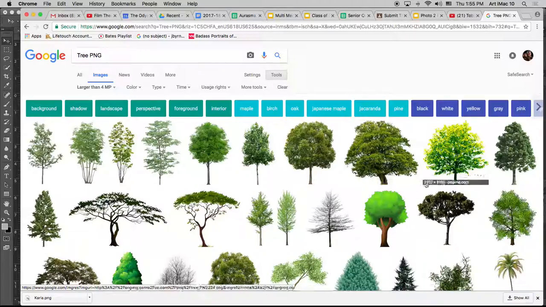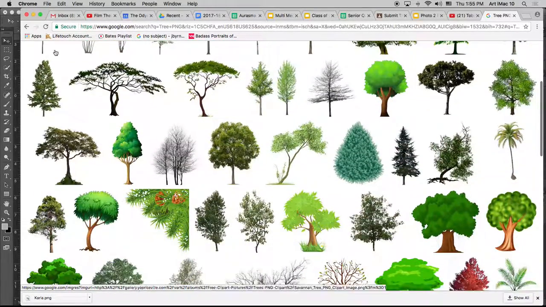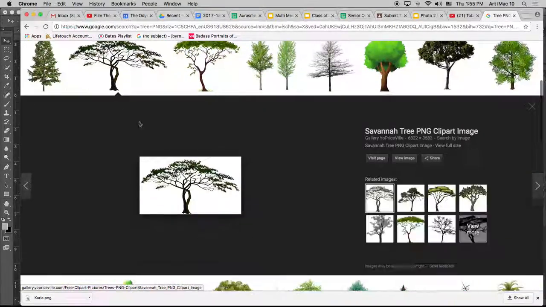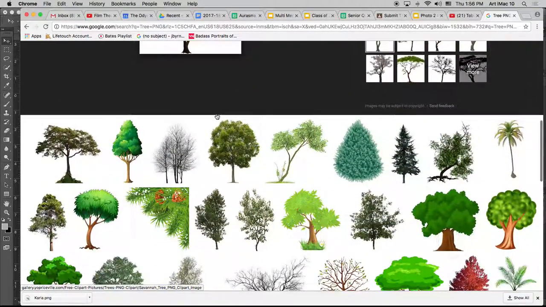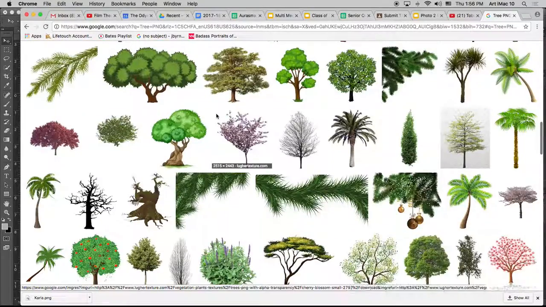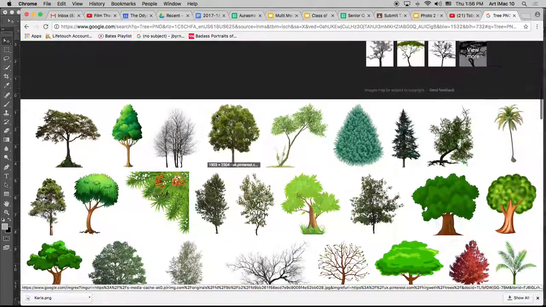So I'm looking at tree PNGs. I'm going to go with this one here. This one's kind of cool looking. And the way you can tell is when it loads, you should be able to see almost a checkered background behind it. If you don't see that, it's not a true PNG. But this one I can easily make into one. So that's what I think I'm going to do because I really like that tree. But let me show you another example.